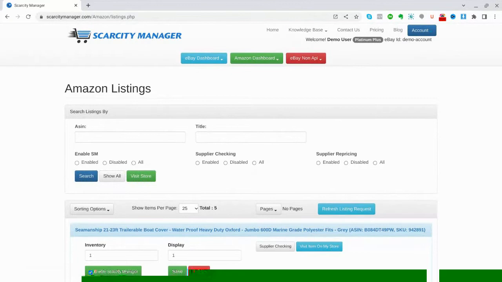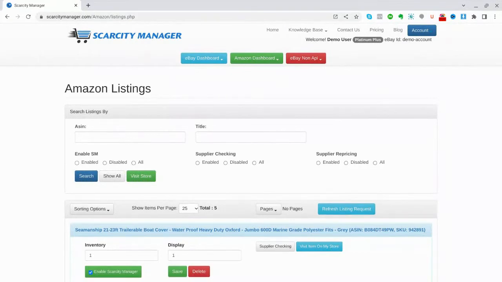Scarcity Manager is really excited to release its brand new Amazon dashboard. So this is software for Amazon sellers. If you have a look at the top here, we have a number of options available. We make this available to our Platinum Plus users. So if you happen to be selling on more than one platform, you can navigate back and forth quite easily.